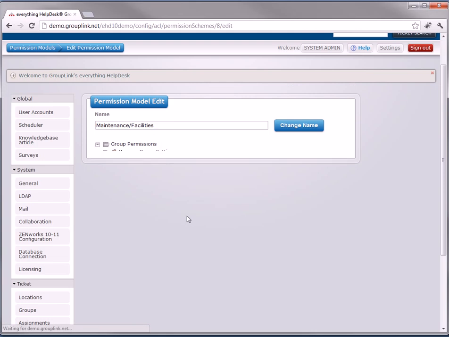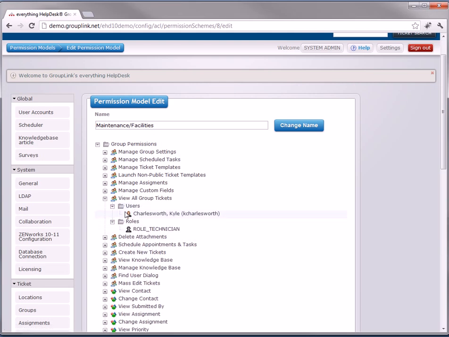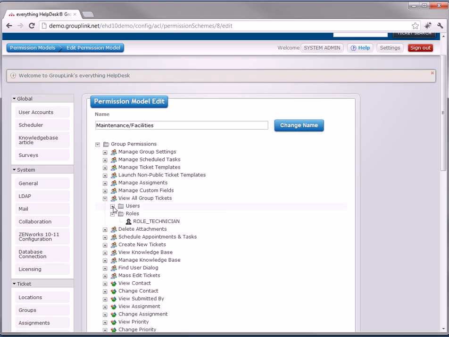So if I save him in there, now he has the role as a user to view all group tickets. So now Kyle Charlesworth, when he's logged in as a user, will be able to view all the group tickets in which he is a part of. Also, as you can see here, the roles of technician, that technician will also be able to see all group tickets. One thing to take note of as well, when it comes to the roles, I'm going to minimize this so that doesn't distract us here.